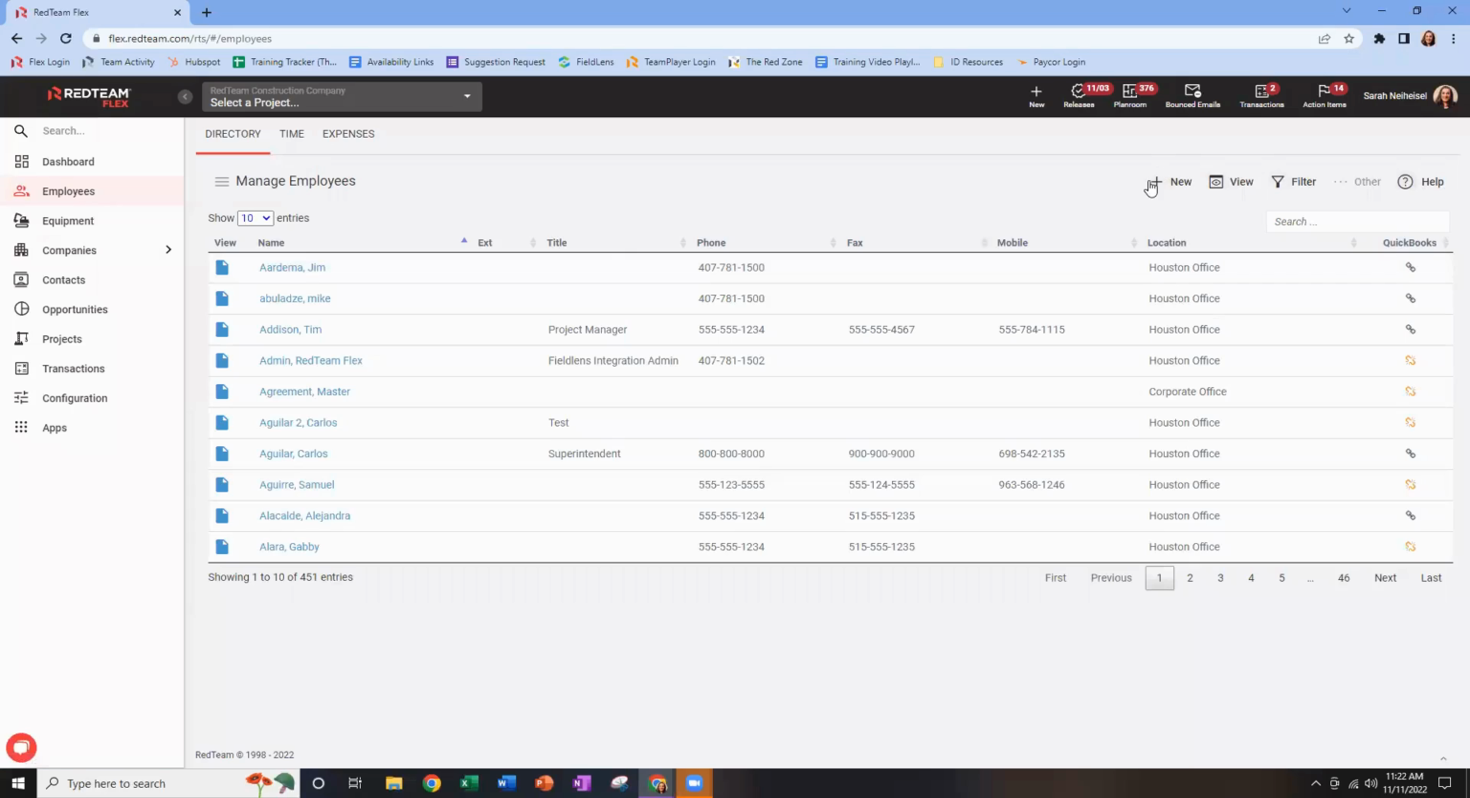The first is the new icon. That plus bubble there is going to allow me to create something new on any page. So in this case, a new employee. If I want to create a brand new employee profile, I can hit new, and I can either add a single new employee, or I can download a spreadsheet to fill out. If I've just hired a dozen new employees, I can go ahead and enter them all into that spreadsheet and upload them into RedTeam just to expedite the process.